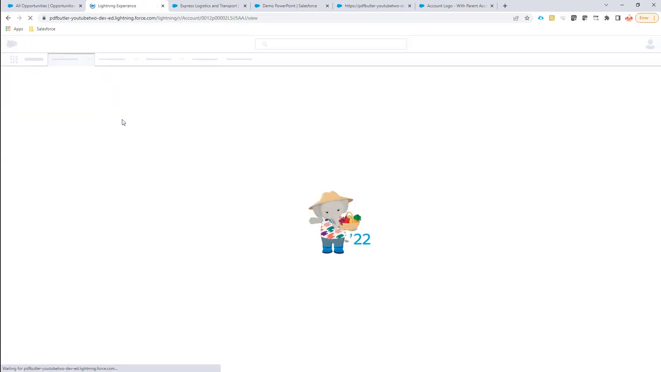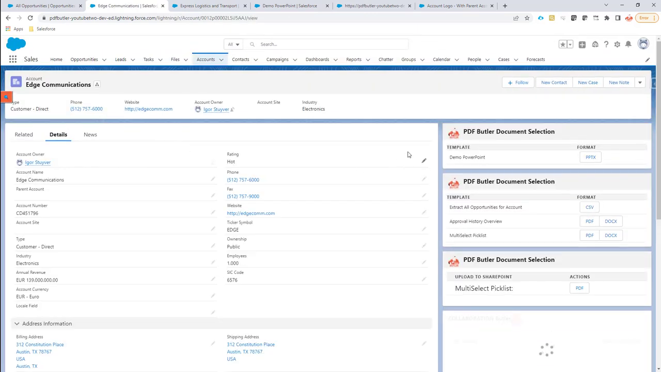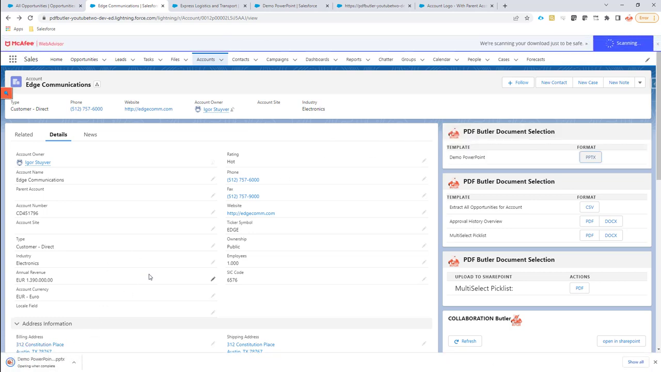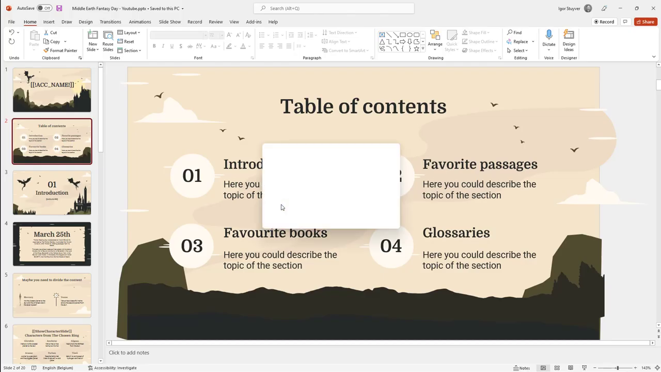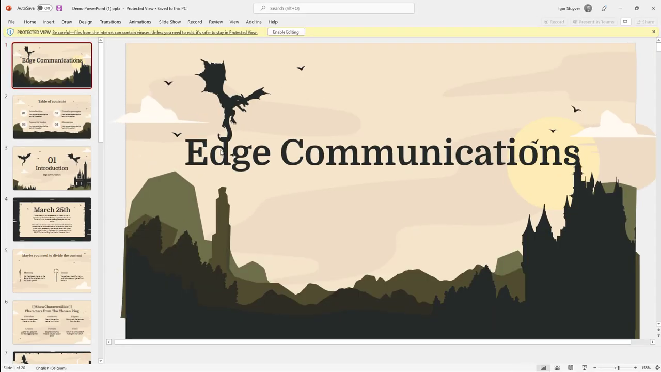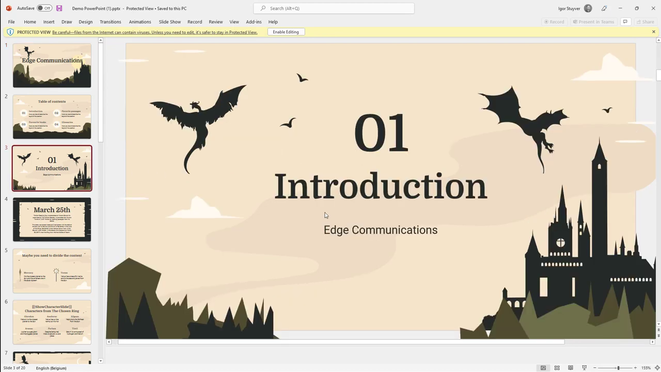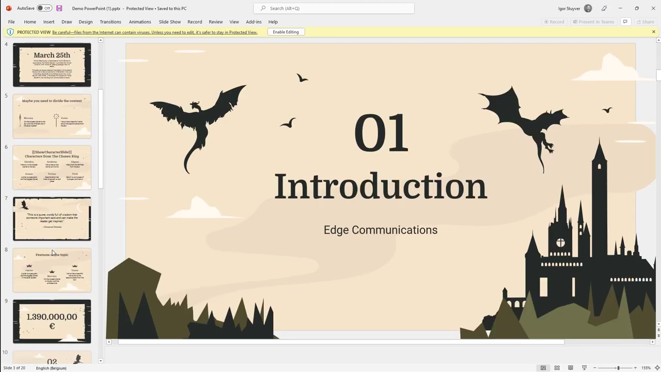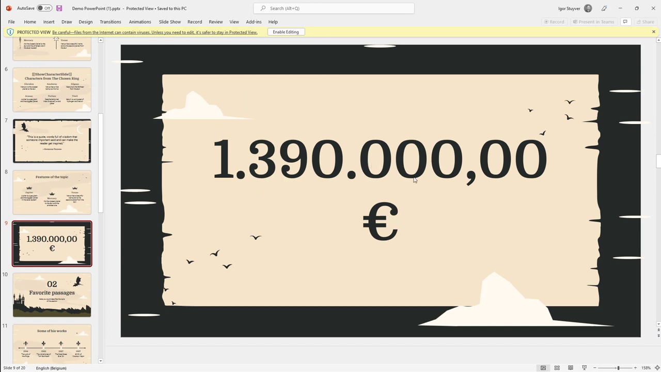If I go back, now I can already test if the account name and the revenue are filled in correctly. So now the document is being generated. Okay, and downloading the PowerPoint. Let's take a look if the PowerPoint looks okay. So I expect here to see the revenue, of course, and the account name being filled. So yeah, we have the account name already, Edge Communications. Also, we see Edge Communications, and the revenue looks quite okay as well. It's filled in and it's formatted as we like it to be formatted here in Europe.